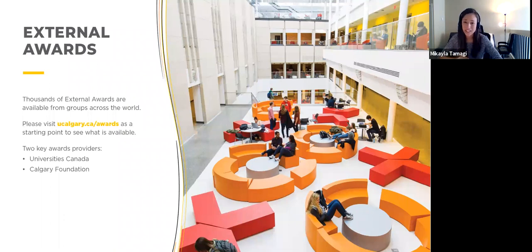So it's not just University of Calgary that you can get scholarship money from, but rather there are thousands of organizations around the world that are looking to fund students' education. All you need to do is apply and hopefully meet the criteria that they have set. A really good place to start research for external awards is to go to ucalgary.ca/awards, as you'll be able to find a bunch of information and resources for finding different awards around the globe.